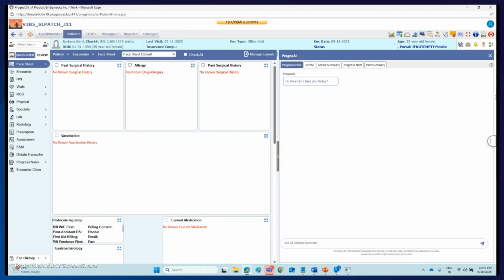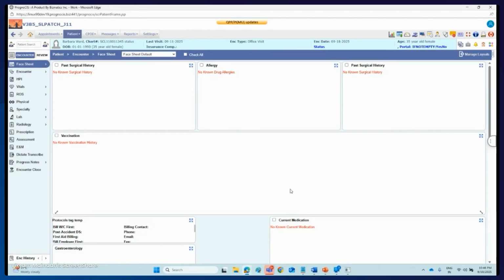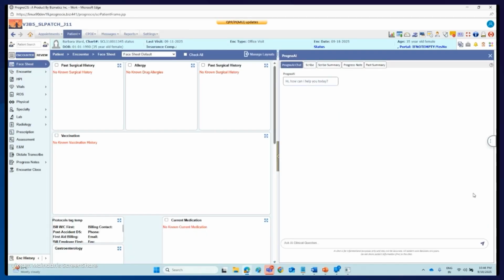So in case you do not want this tab to be open, you can close it here. And if you want to reopen it again, you can hover here, click on the PrognoAI icon, and that should open up the third pane again with all the PrognoAI features within each tab.